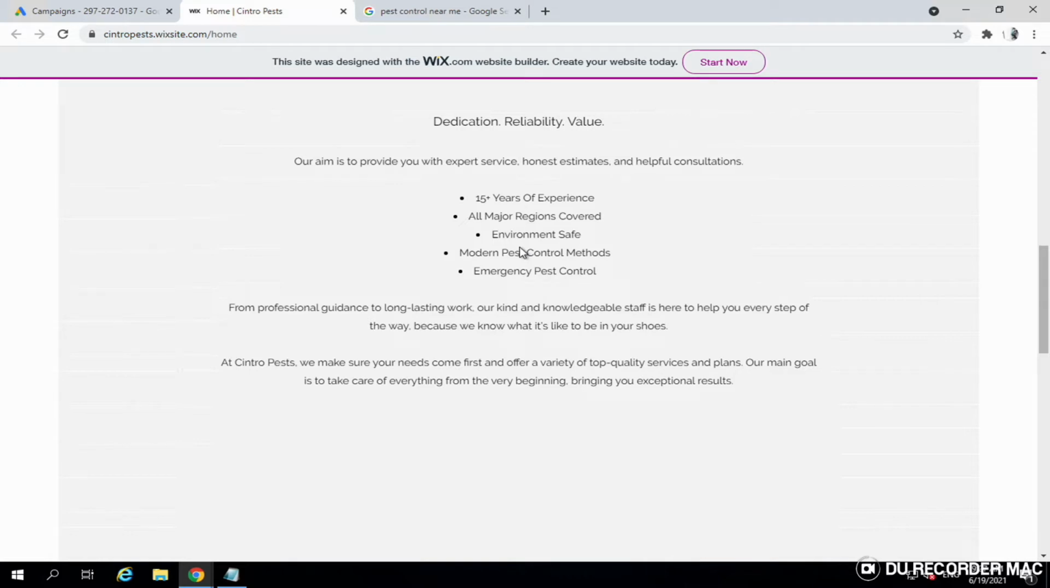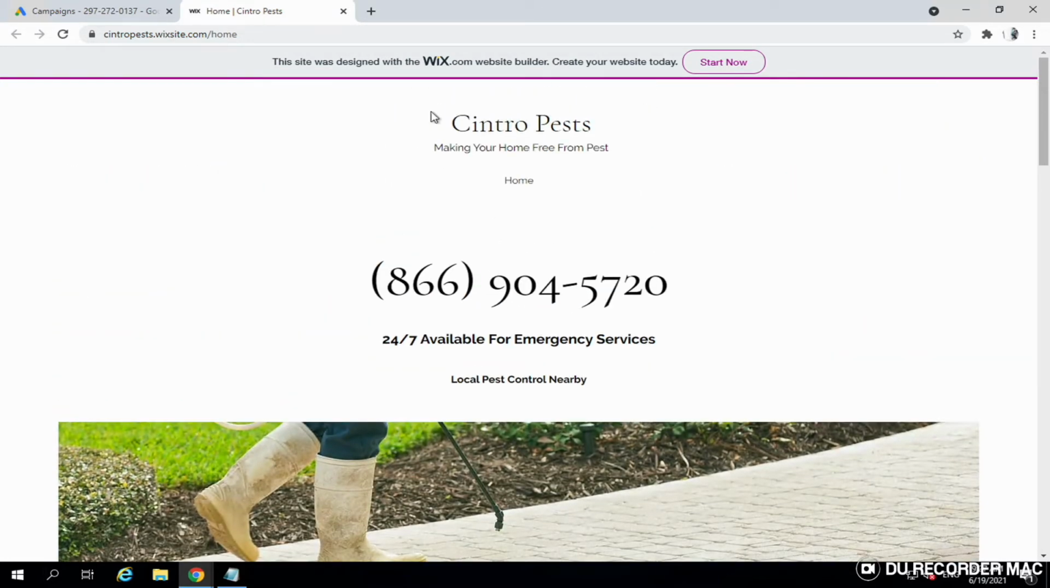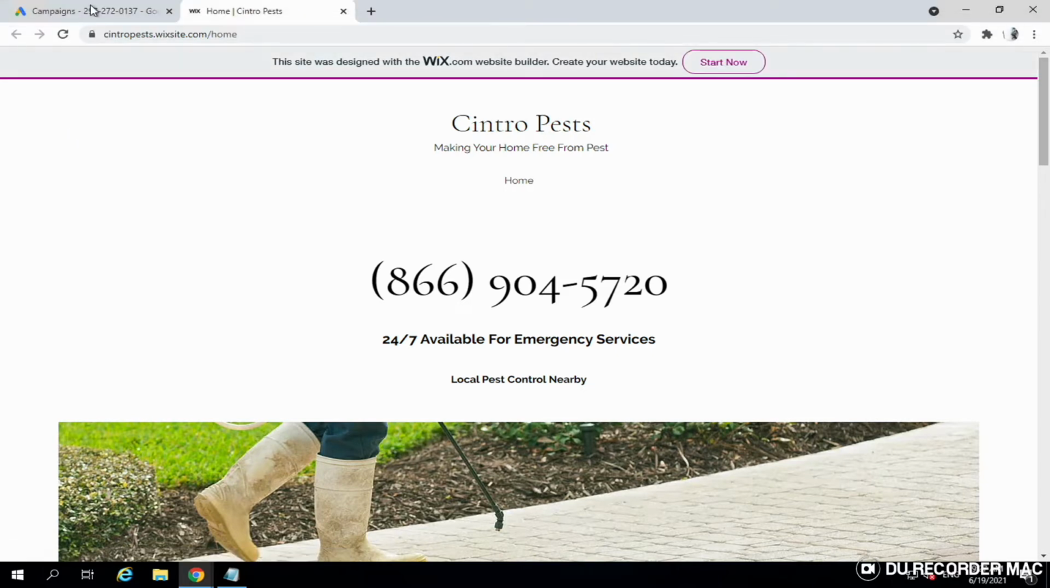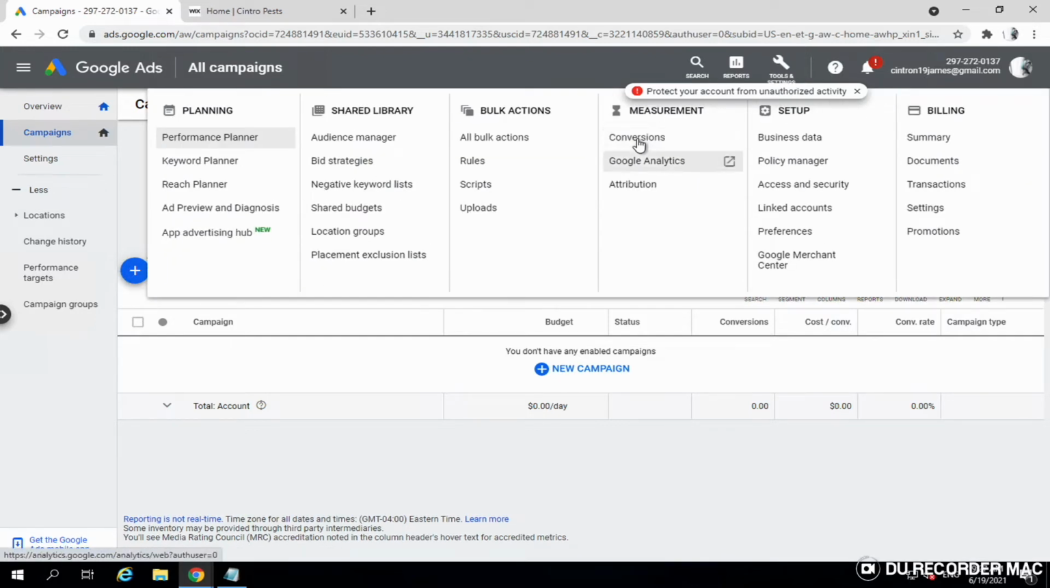So for Google bots, it will be very easy to get it verified, and you will get a good quality score, as I spoke. Yeah, so our website is ready. I told you how to find good text for your website. So the first goal is to start building our first campaign, right? So let's start. The first step here is to create our conversion action.